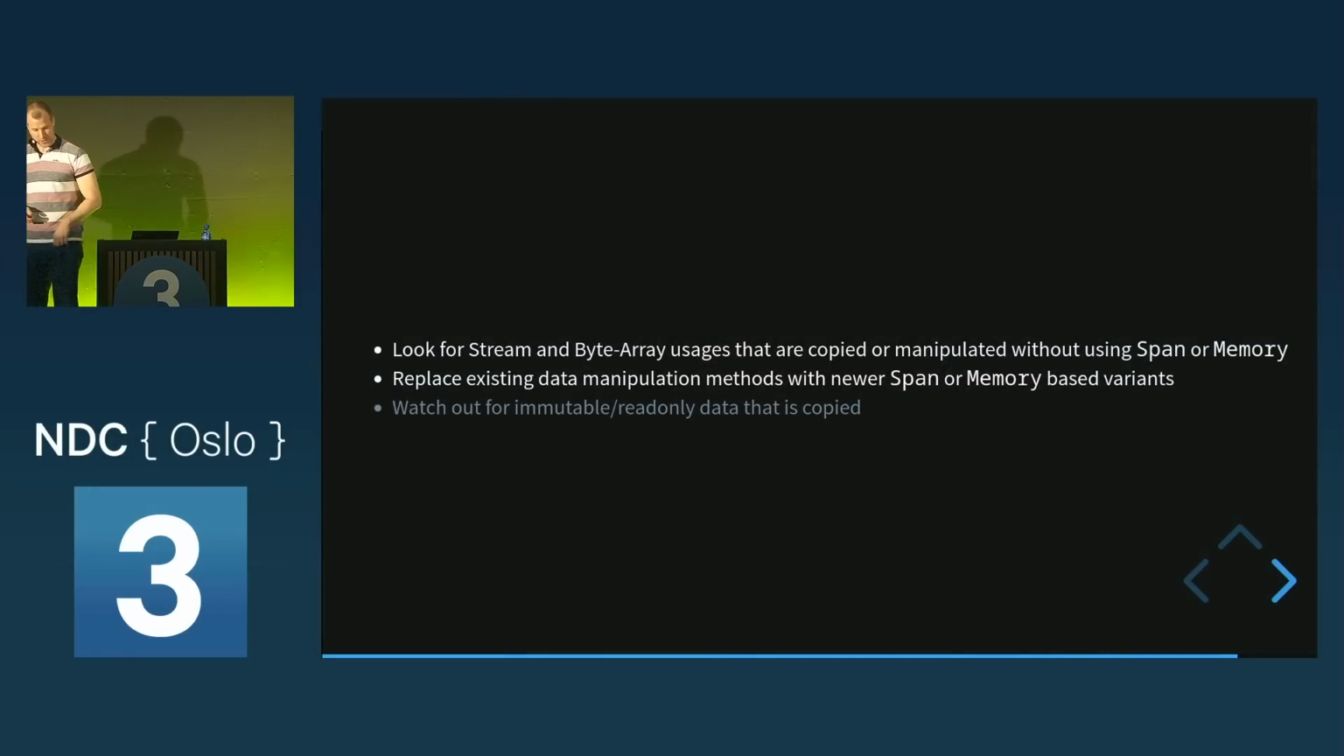Okay, so as a quick recap, these are the rules. Look for stream and byte array usages that are copied or manipulated without using span or memory. Replace existing data manipulation methods with newer span or memory-based variants. And I haven't talked about this one, but watch out for immutable read-only data that is copied. When the data is immutable read-only, you shouldn't be copying it around, right? Because that's an easy way to essentially gain throughput.